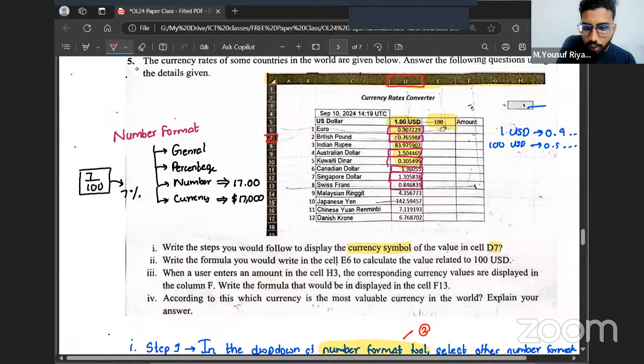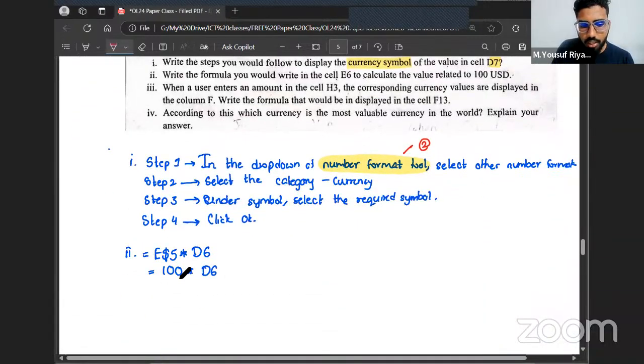So if that column contains 1 USD, in this column they have told us that it contains 100 USD, right? Here we have defined how much 100 USD is equivalent to in euros. How much is 100 USD equivalent in British pounds? How much is 100 USD equivalent in Indian rupees? Respectively, you have to find. Does that make sense? So that column contains the value of 1 USD. The next column contains the value of 100 USD. That's why I mentioned here 100 into D6 or E5 and D6.